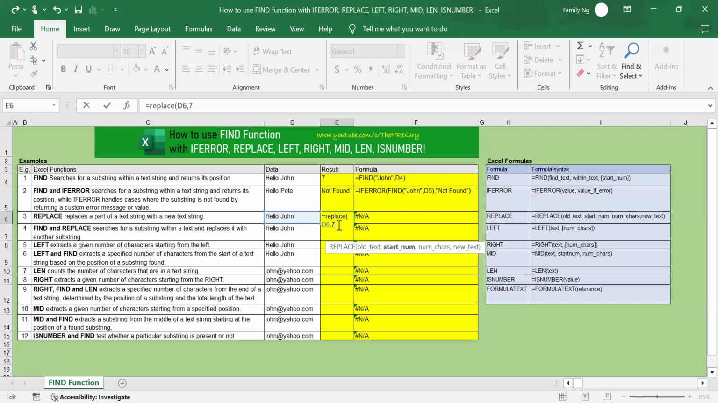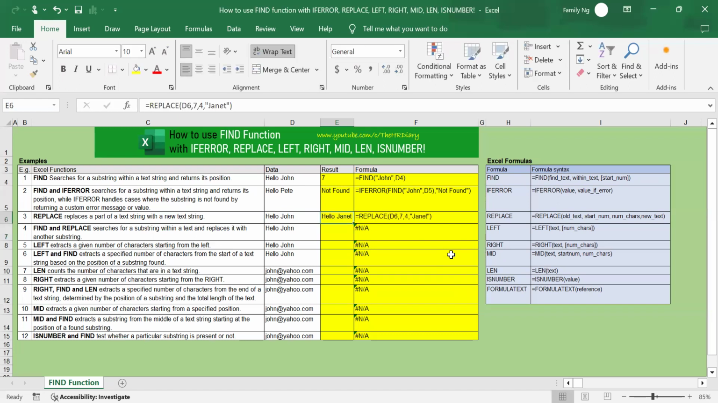And then the number of characters is 4, because I want to replace the 4 characters: 1, 2, 3, 4. So it's 4. And what is the new text? The new text is Janet. So I'd like to type Janet, close parenthesis, and hit enter. So I have replaced hello John with hello Janet using the replace function.